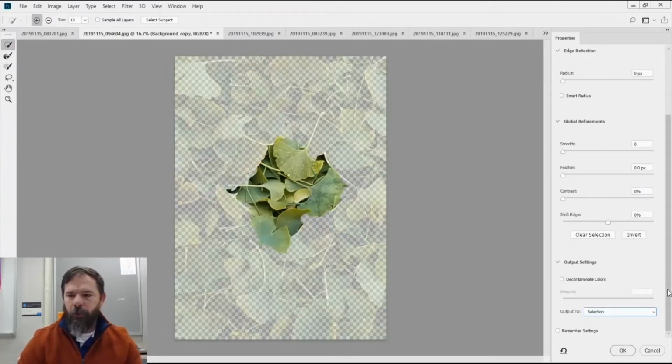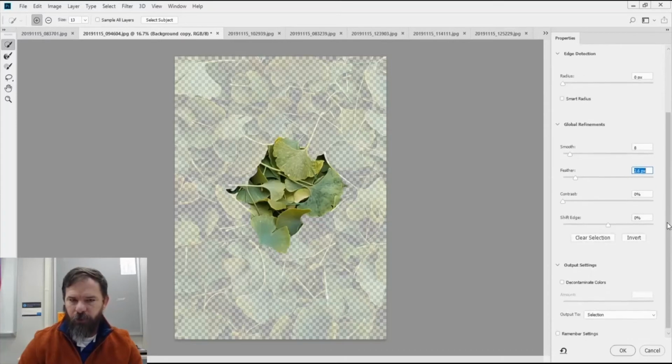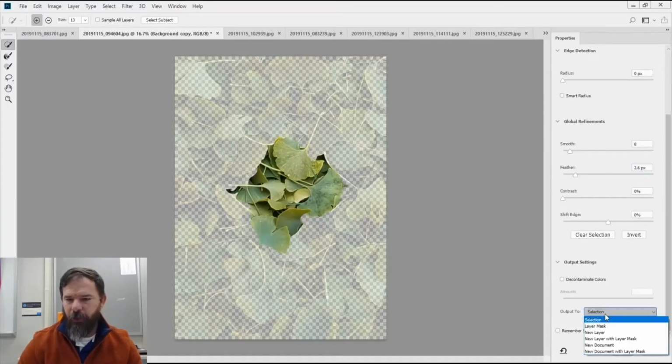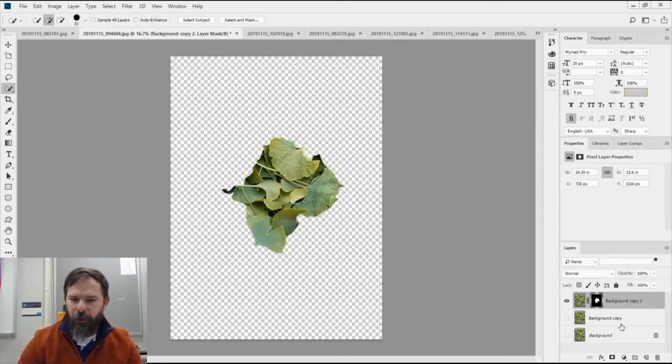All right. So I have this selected again. We can change smoothness a little bit and feather a little bit if you want. And you've got your transparency at 51%. But right here, output to selection, what I'd like to do is output new layer with a layer mask. All right, so when I hit OK, now I've got a new layer with a layer mask right here. And so it's eliminated the rest of this.